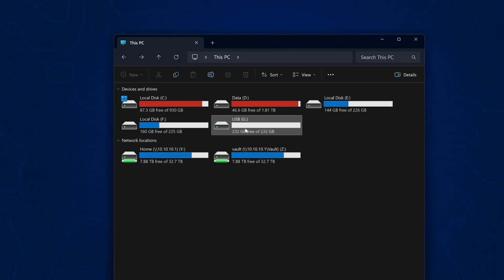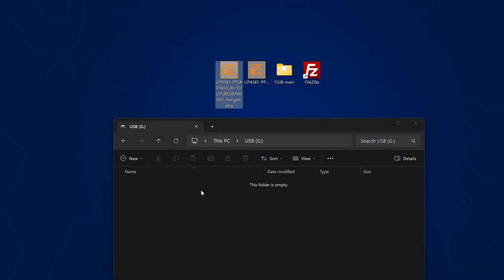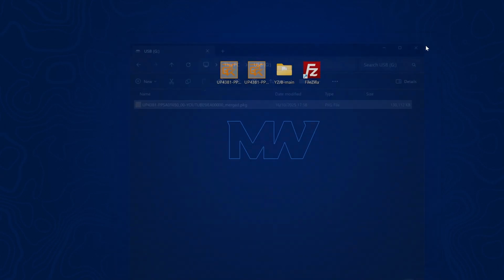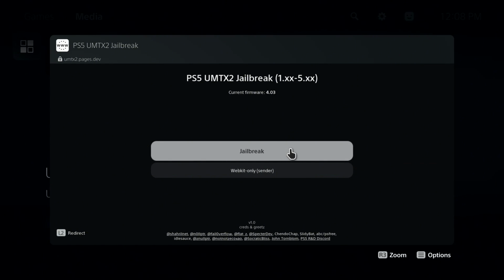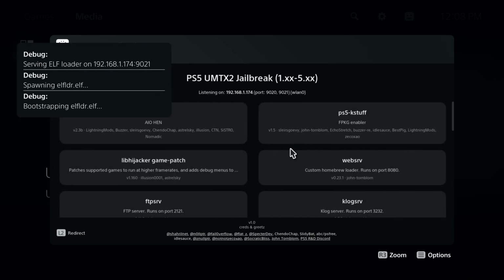Then all we need to do is grab a USB drive that's formatted in exFAT or FAT32 format and go into that USB drive and then copy the package file for the YouTube application into the root of that USB drive, and then unplug that USB and plug it into your PS5. So once you're on the PS5, you need to load your existing jailbreak. In this case, I'm on a 4.03 system, so I can use the web browser to jailbreak. So I'm just going to use that, and that is just to enable the debug settings.